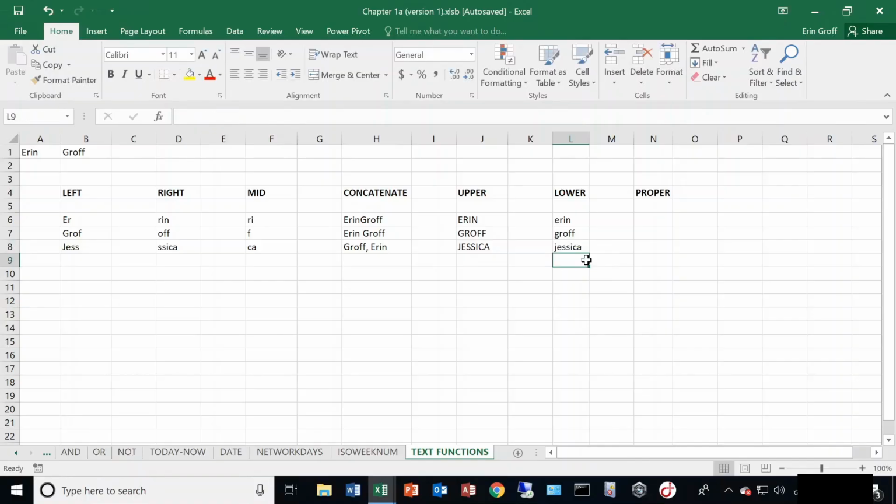All lowercase. And then for your proper command, it's going to capitalize the first letter, and then all subsequent letters will be lowercase for that. So if I had something, bar PC equals proper, choose your text. And that did not work. What happened? I have an underscore there. There we go.